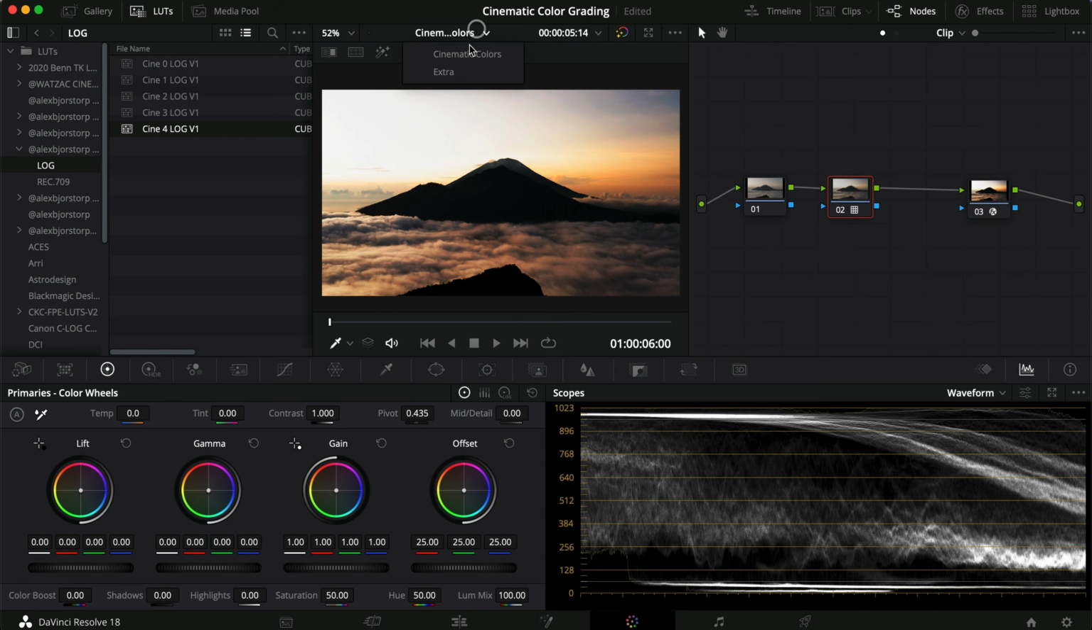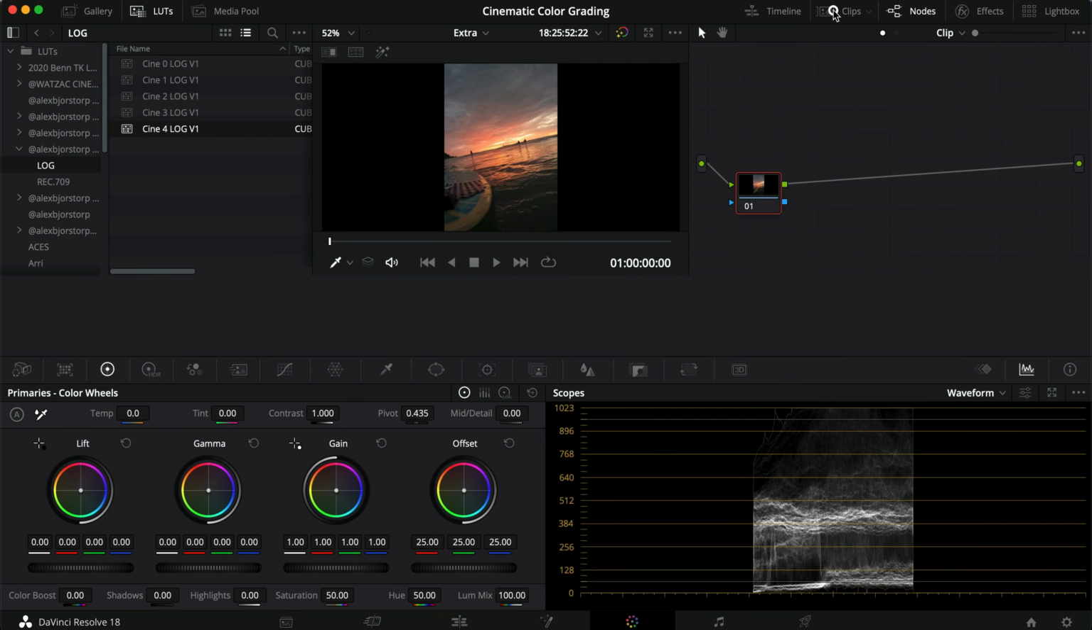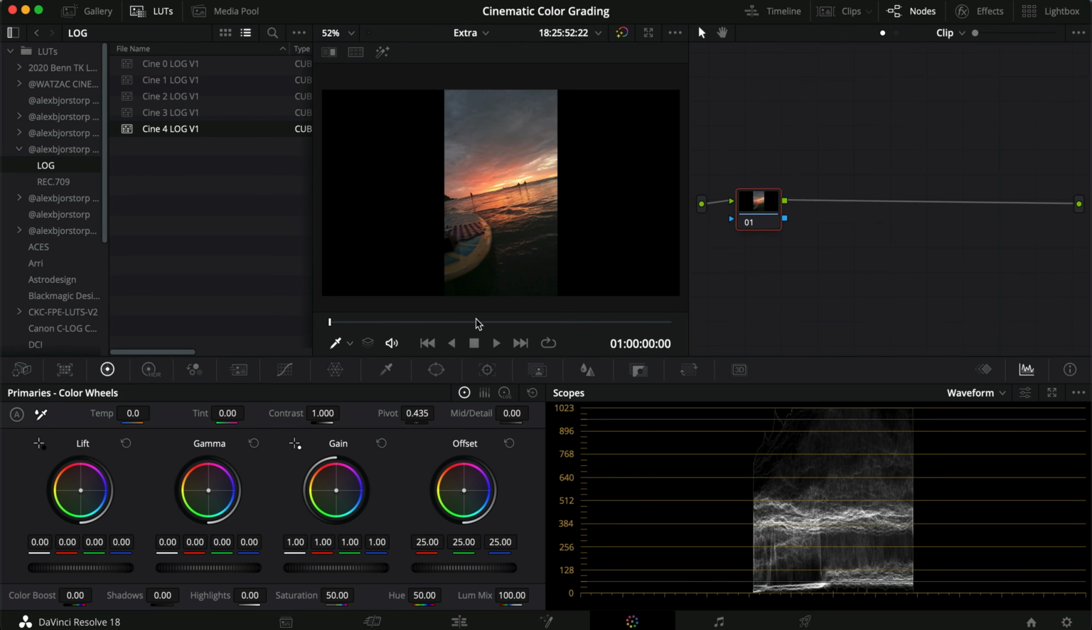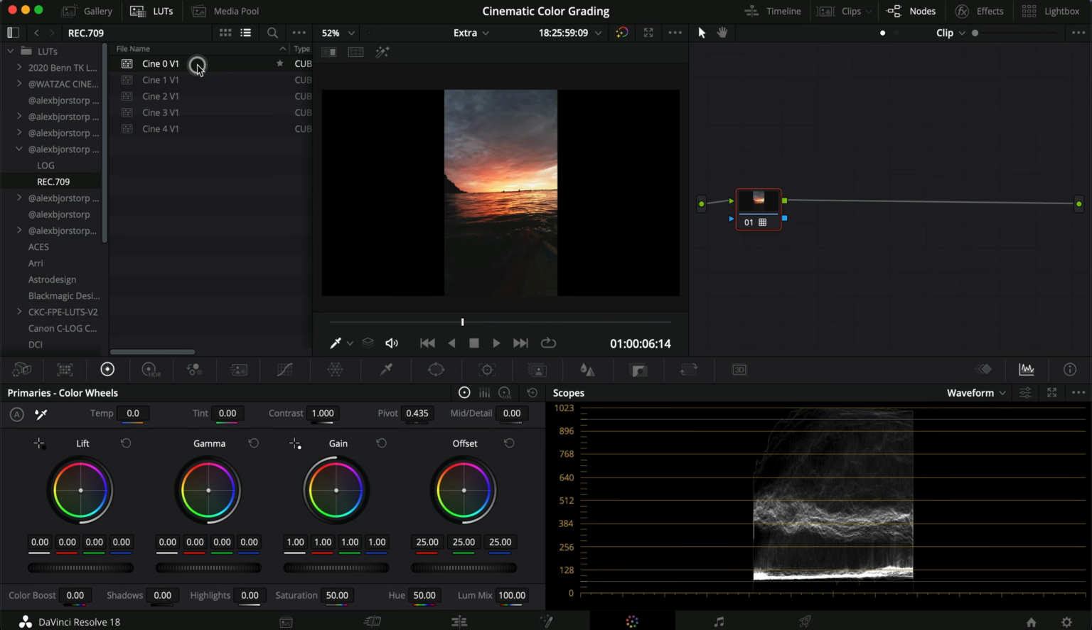Now, for the final thing, I just want to go into our extra tab here and just show you that they can work for clips that are not shot in log. So this is a clip from a GoPro, just going into the Rec 709, and I just want to show you that it works pretty well on these clips as well. Of course, giving it quite a stylistic look, but depending on which one you choose, you can see that the colors and the look changes quite a bit.